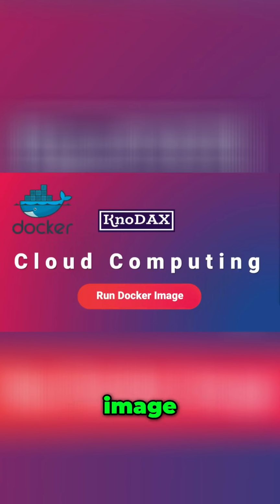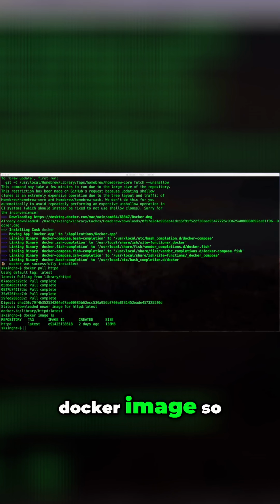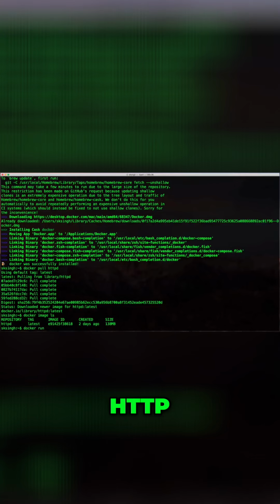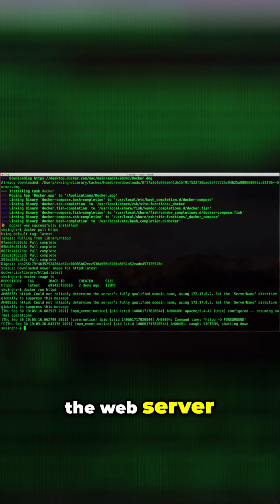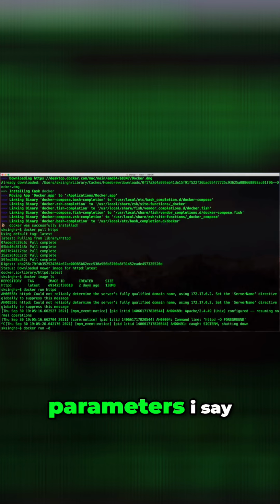Let's run this Docker image, right? So how do I run this Docker image? Say docker run and the image name. Image name is HTTPD. Okay, as you can notice, it is running, but I will find it difficult to access the web server. So let me close this. Essentially what I need to do is provide a couple of other parameters.